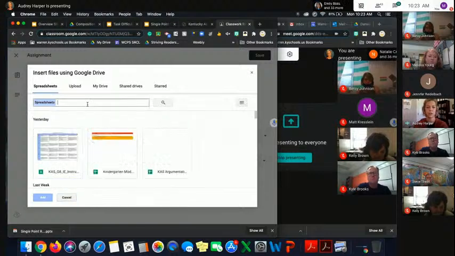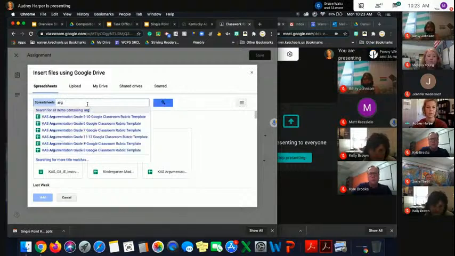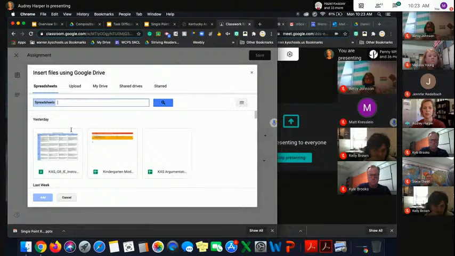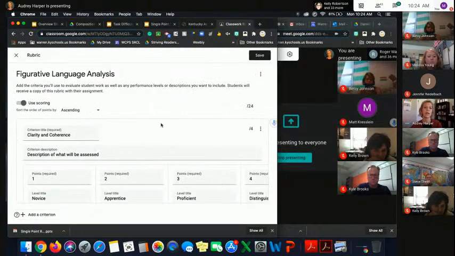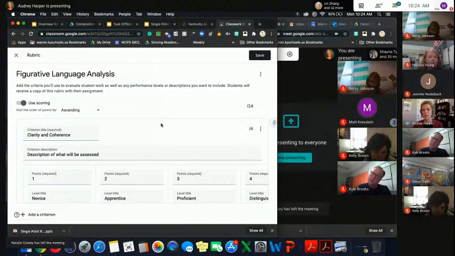And let's do argue. So if I type in argumentation, I'm going to just choose, let's choose the 7th grade argumentation one. Now you will see that this rubric, you have to use the importable Google version, will automatically populate into Google Classroom for you.